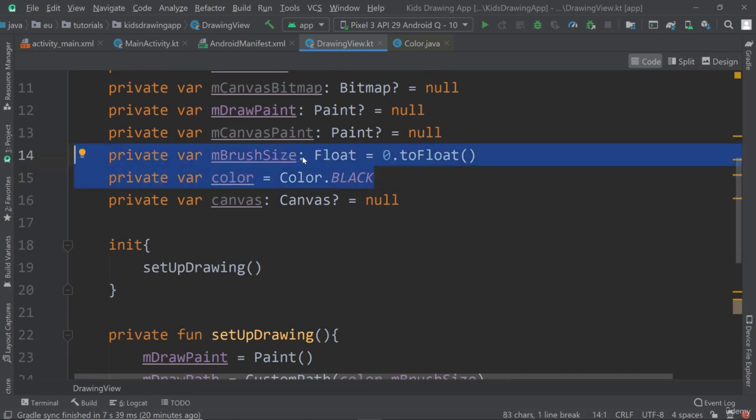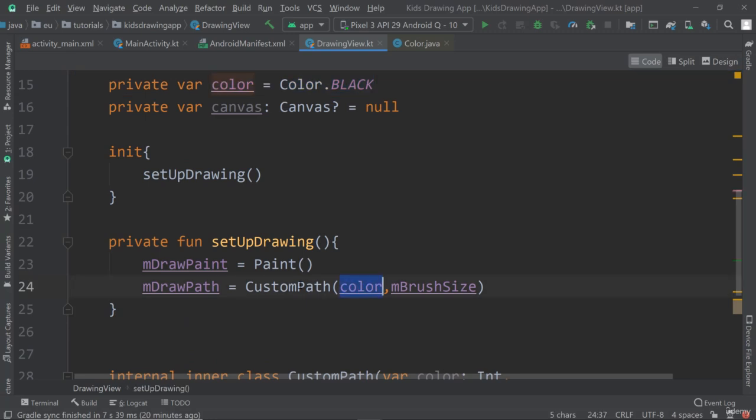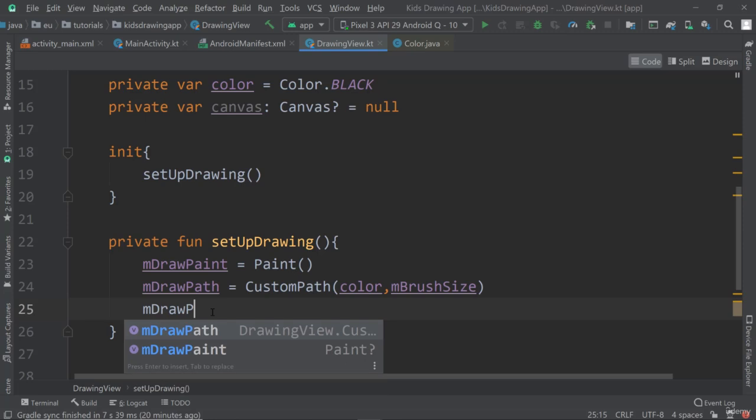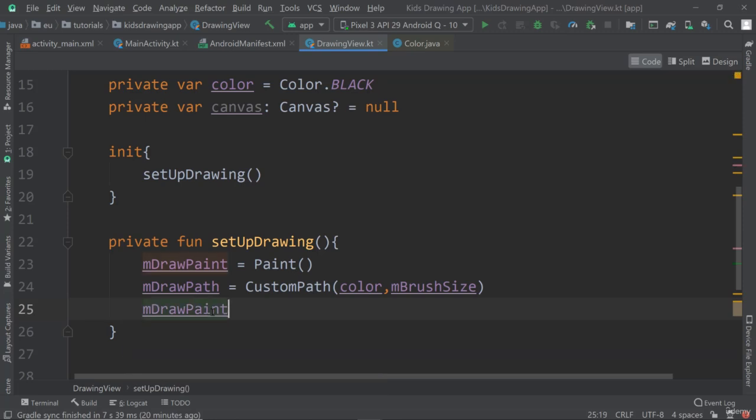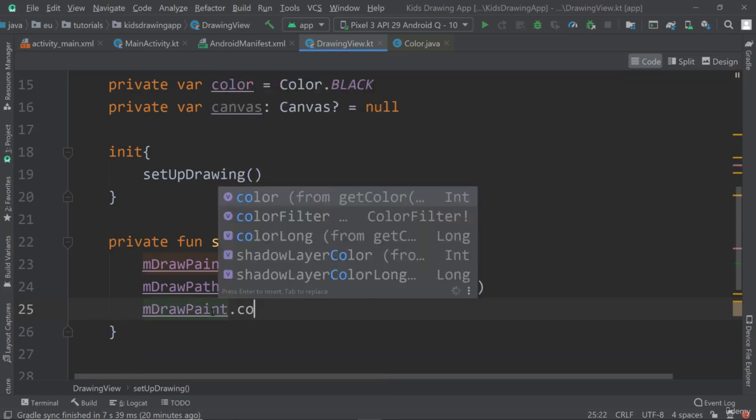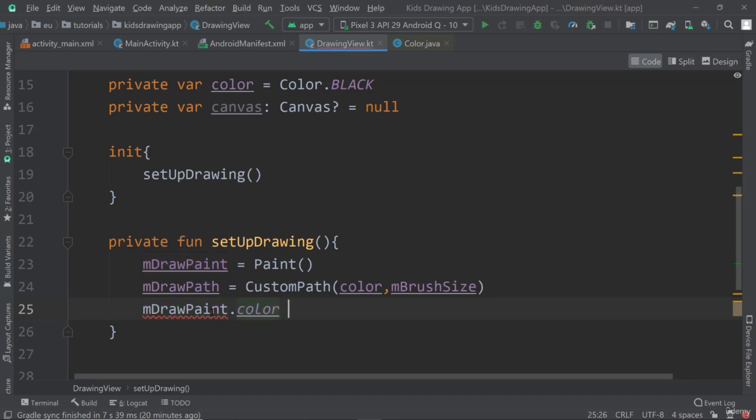As you can see, they are not nullables, so we can directly use them. That's why I could directly pass them to our custom path. And here our mDrawPath now is not going to be null anymore. Then I need to set the color of my DrawPaint. All right, so mDrawPaint has a color attribute, and I want to set that to the color.